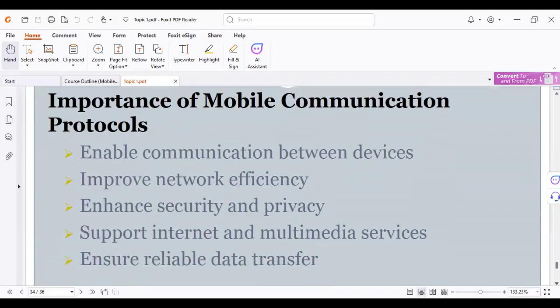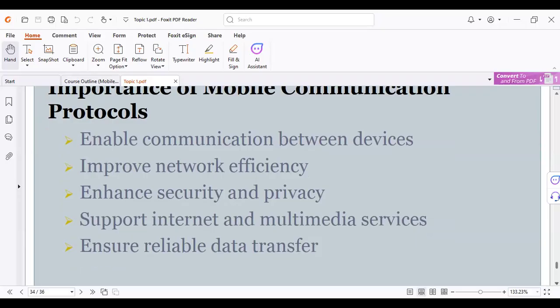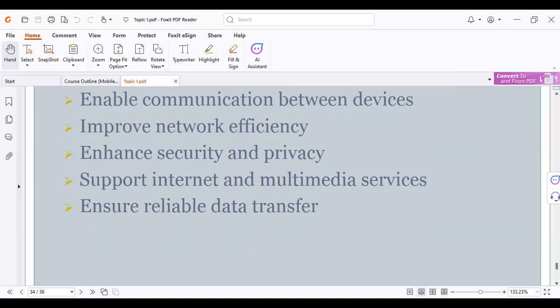Importance of mobile communication protocols. They enable communication between devices. They improve network efficiency. The protocols ensure that you have efficiency within the network. They enhance security and privacy. They support internet and multimedia services, and they ensure reliable data transfer. So if you want to transfer data and be sure that the data will be received safe and sound, then you use some of these protocols.